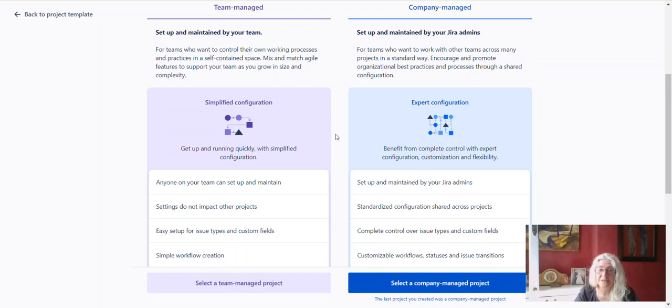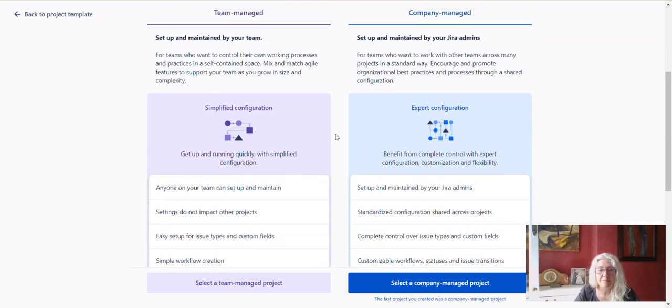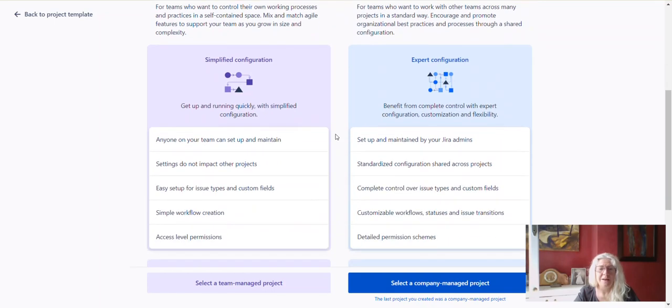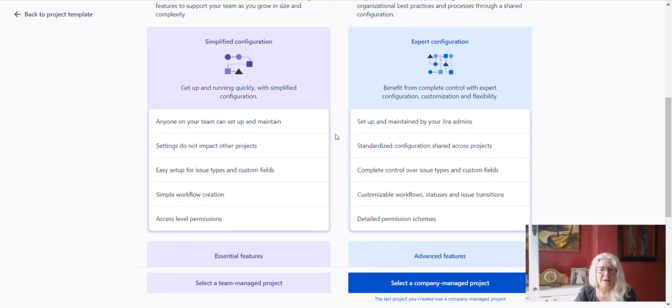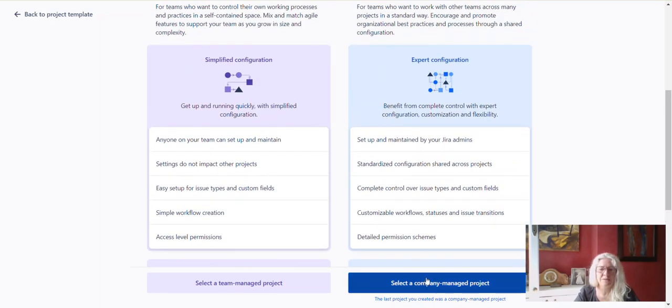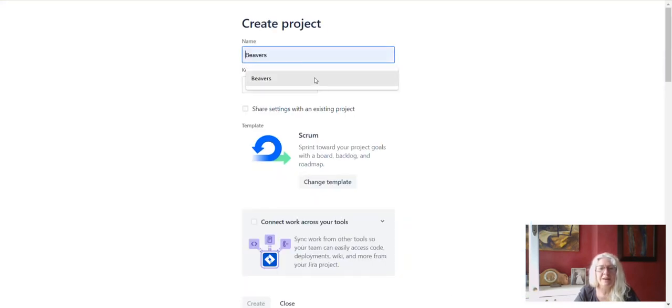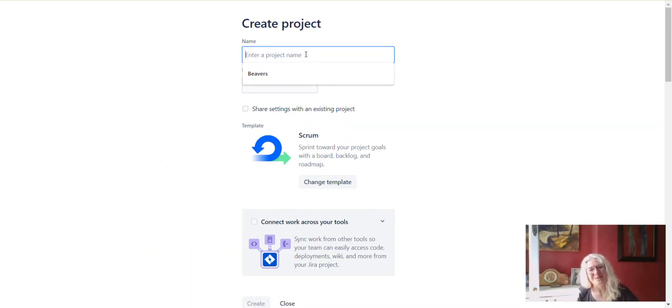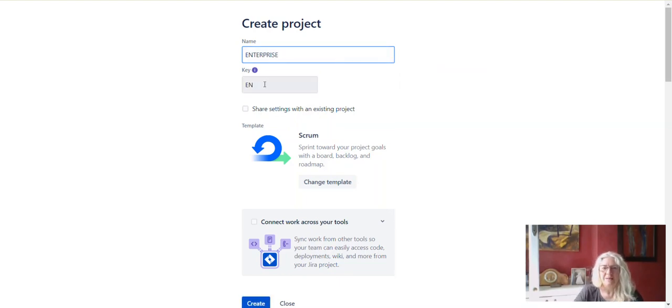So I would absolutely recommend the company managed one, and then the help desk can help you out with anything at all. So select a company managed project, click on that button down there, enter a project name. What would we like our project to be called? This is probably one of the biggest decisions you're going to make. I'm going to call my new project Enterprise, because I'm a big Star Trek fan.